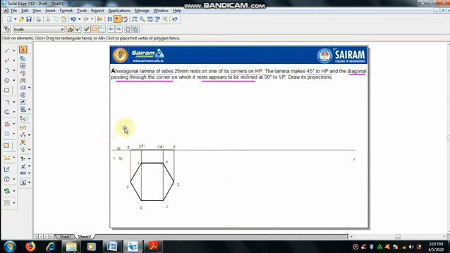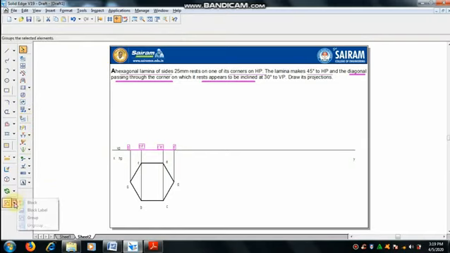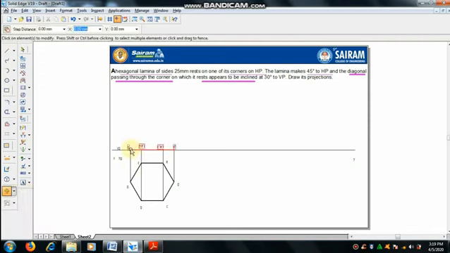Now we have to make this front view 45 degrees to HP. The lamina is inclined at 45 degrees to HP. So we are moving this: select this entire group and move the front view from this corner. Just move it and keep it on the reference line.